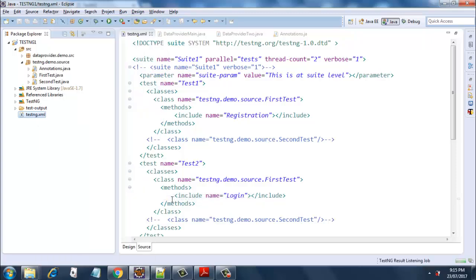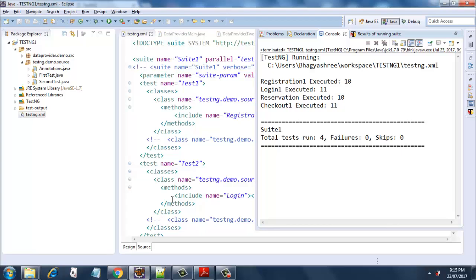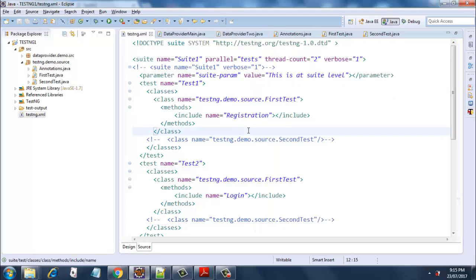So again we get a different result. Registration 1 and reservation are getting executed in a single thread, and login 1 and checkout 1 are getting executed in a single thread. So depending on the sequencing, it will execute the tests, but this is just to show you how it will execute for parallel equal to tests. So it will pick up the tests one by one and decide which ones to execute in parallel. So two tests will execute in parallel since we have given the thread count as 2.